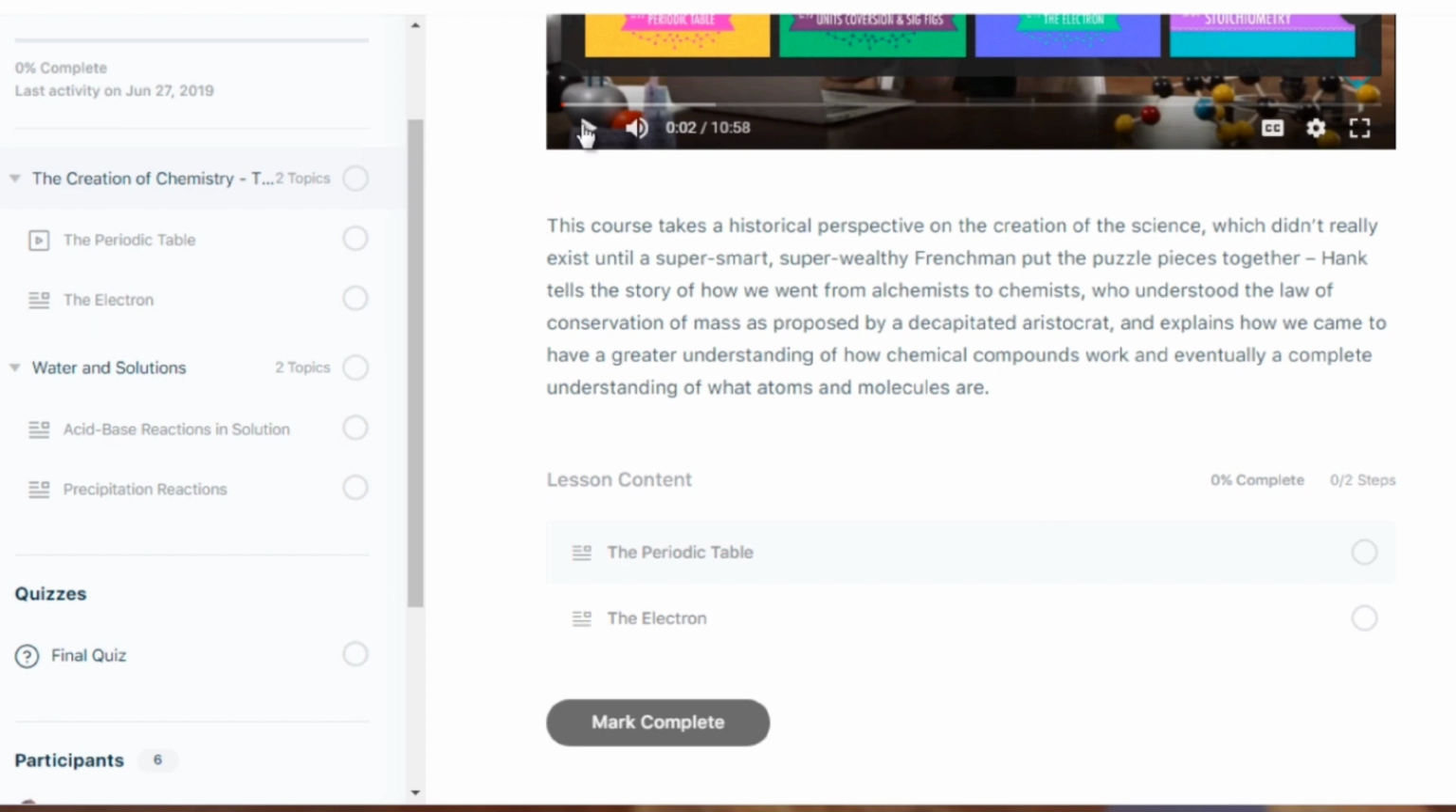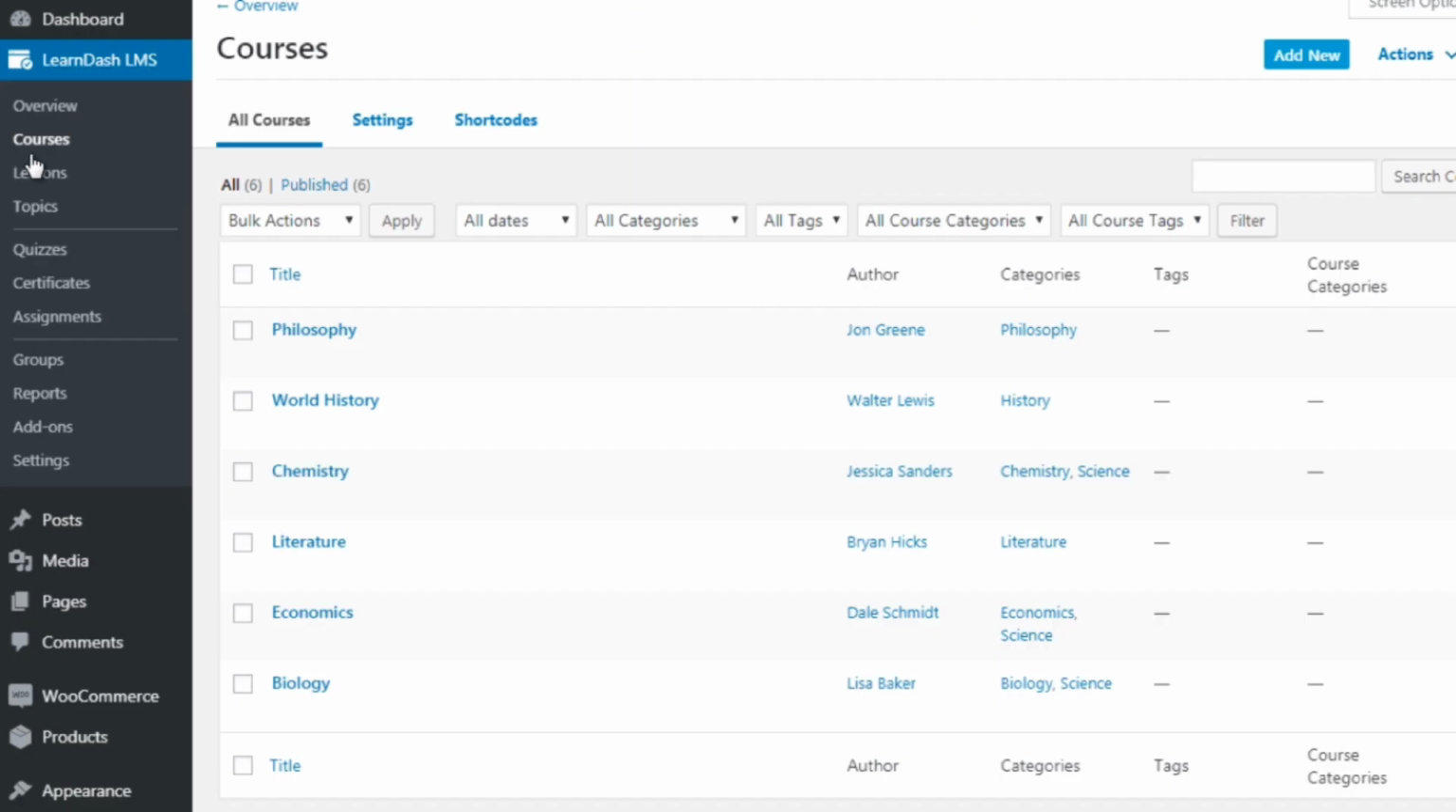And it's really easy to create this. All you have to do is embed the video, add some text, and that's it. As you can imagine, if somebody's going through here, when they're done, they click on Mark Complete. And what's nice about LearnDash is it pushes them to the next step. All right, so courses, lessons, topics, and then we've got quizzes, which I'll discuss later down the road. We'll also discuss certificates later on. We've got assignments, we've got groups, we have reports, we have add-ons, and settings.